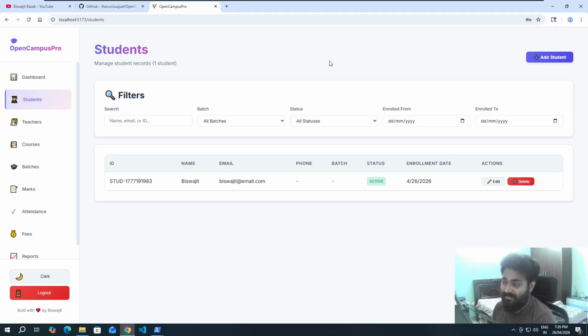There is no RBAC implementation over here, like role-based access control. I have not implemented anything like that. I've just kept it as simple as I wanted initially. So this is the admin view. You see everything. All the detail is present over here. So this is one of the students.